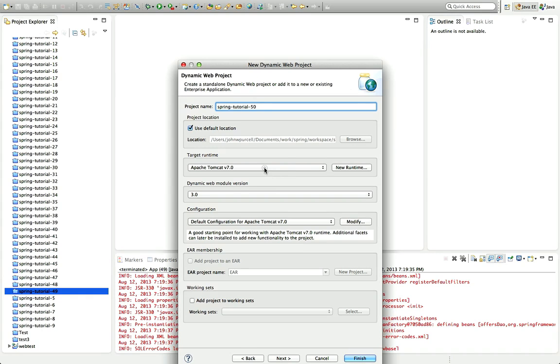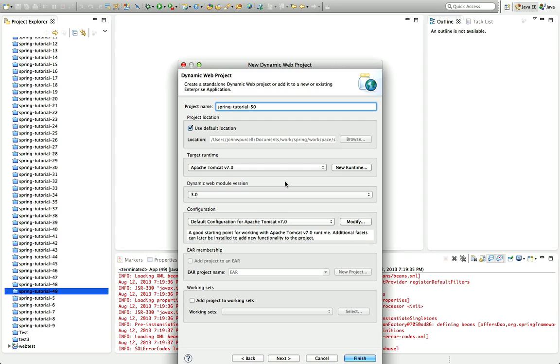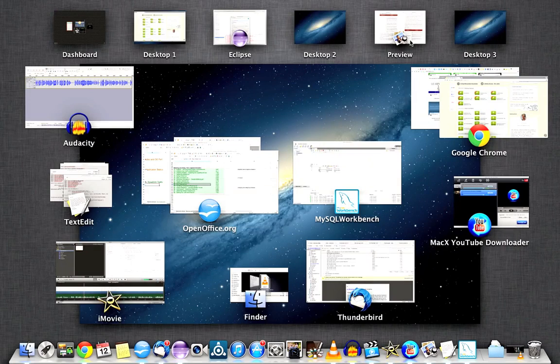and select your server here. You should have a server that you can select. And actually, if you have nothing in this box, click New Runtime, and you can select a runtime here that's appropriate for the server that you've installed. So I'm not going to go into this in detail. As I say, this stuff is covered in the first three tutorials of my Servlet and JSPs course. So I will recommend that you check that out if this is too confusing.